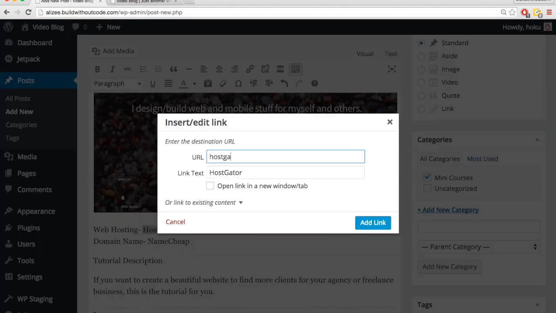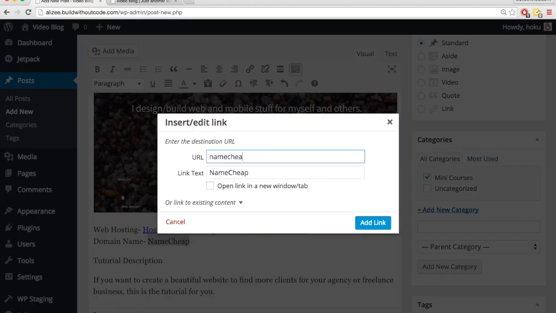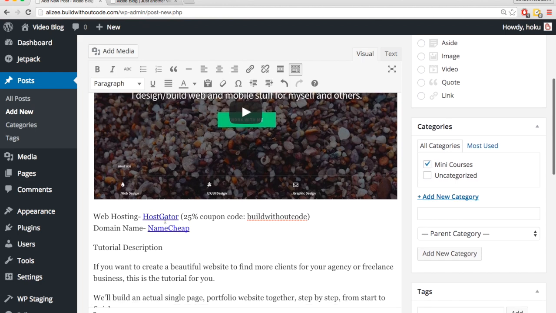So just put hostgator.com, and this is now a link to Hostgator, and we can do the same thing for Namecheap. Just highlight it, namecheap.com, and hit add link, and now those are links.